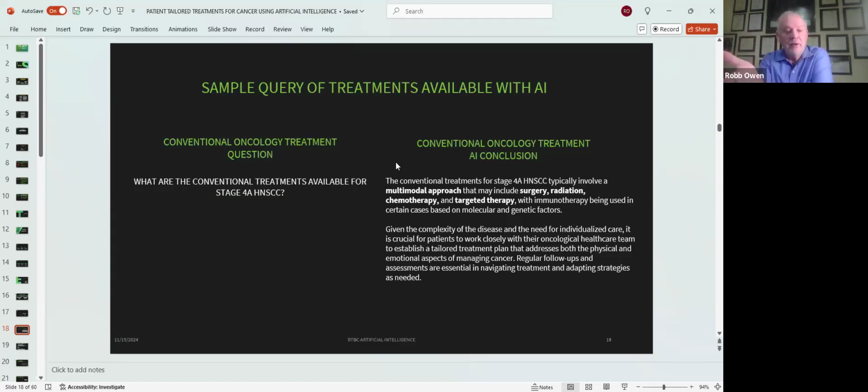So now, once you have that information, you can go in and ask questions. Okay, what specific chemotherapies are used? In my case, it was cisplatin. It's basically asking simple questions like this, and that'll give you very general information using AI. And if that's what you're looking for, that's great.